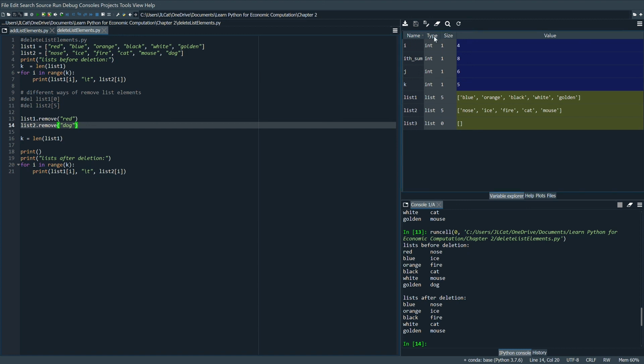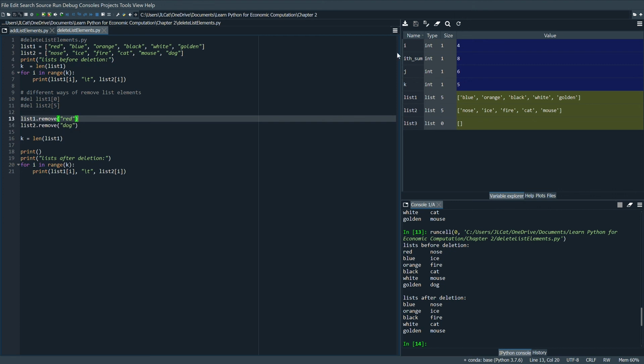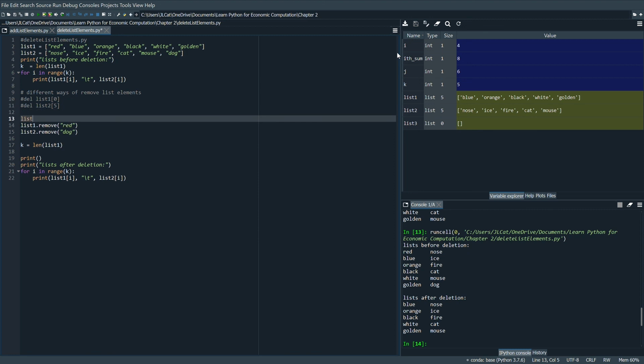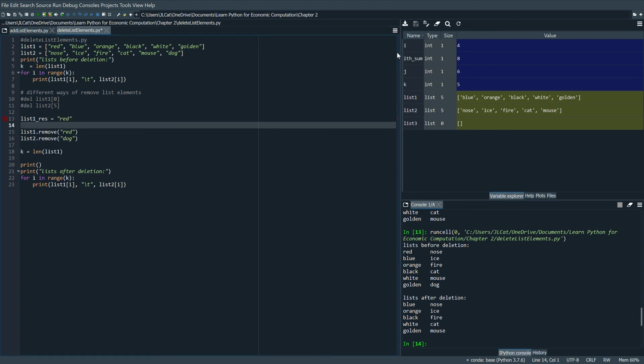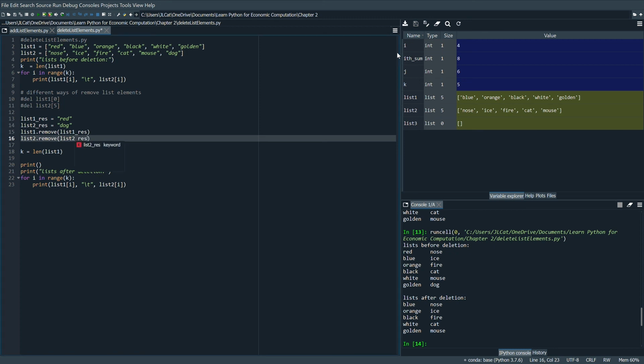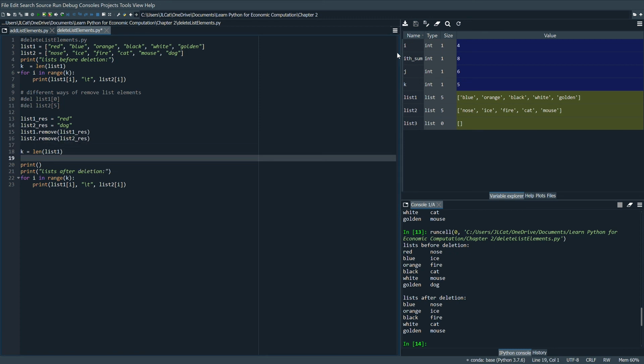Now, what if we wanted to save these values? Okay. Well, I could say list1, let's call this list1 residual. List1 res equals red. List2 res equals dog. And then I could just name these that. List1 res. List2 res. Okay. And then at the end we'll print the residuals.